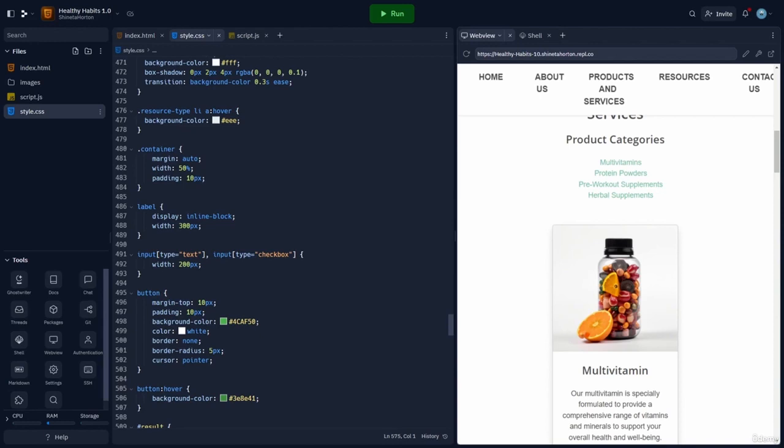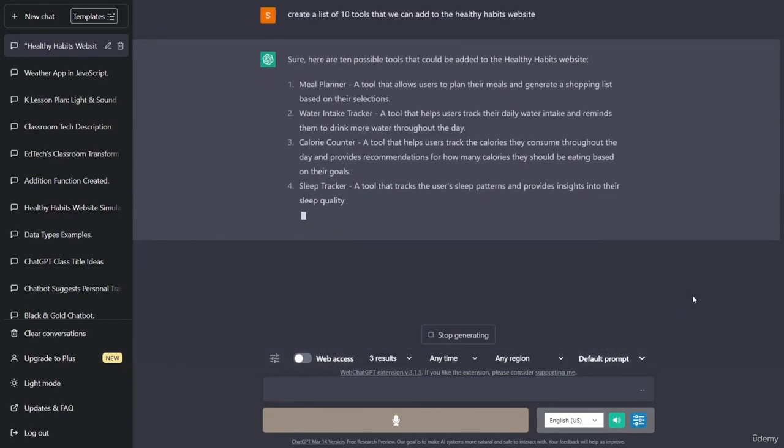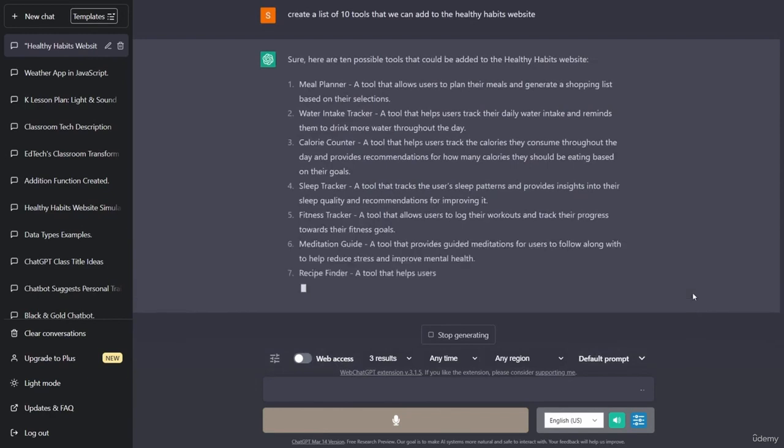And you're also able to see ChatGPT use those foundational concepts. So we're going to go back over to ChatGPT first, and let's ask for a list of 10 tools that we can add to our Healthy Habits website. Create a list of 10 tools that we can add to the Healthy Habits website. Sure, here are 10 possible tools that could be added to the Healthy Habits website.